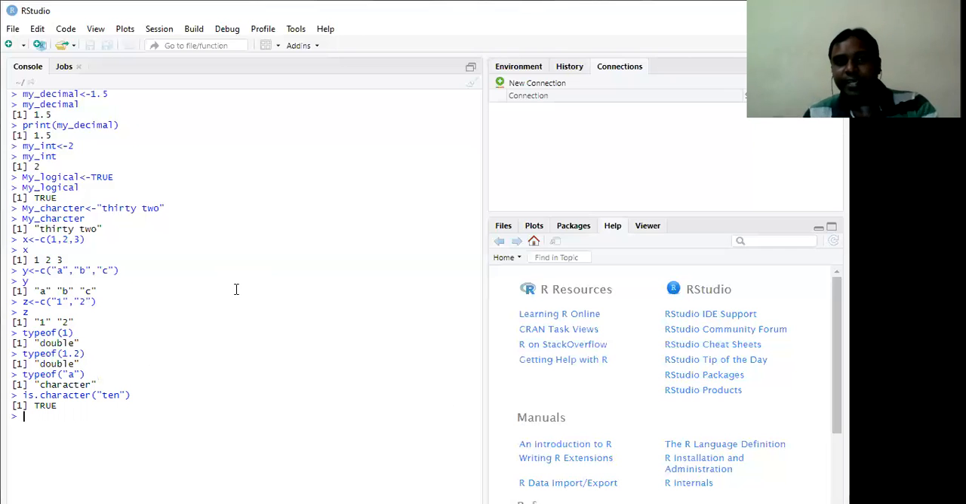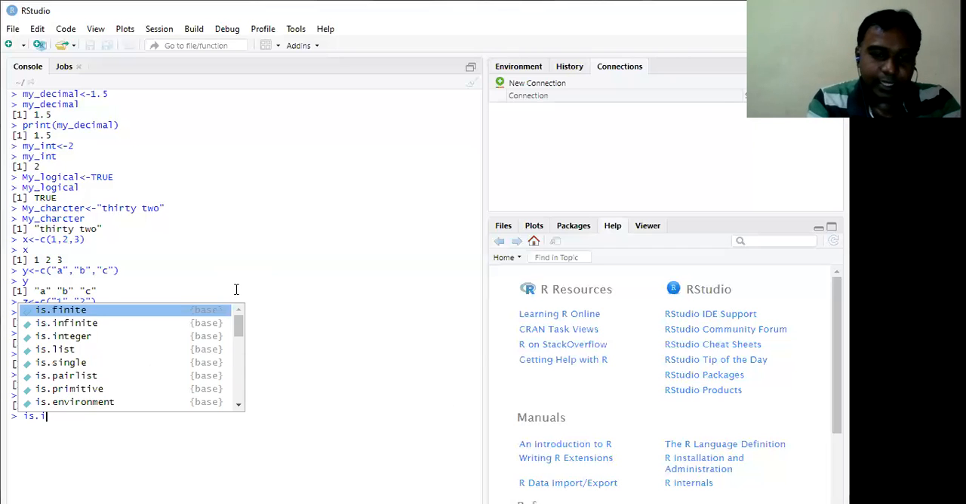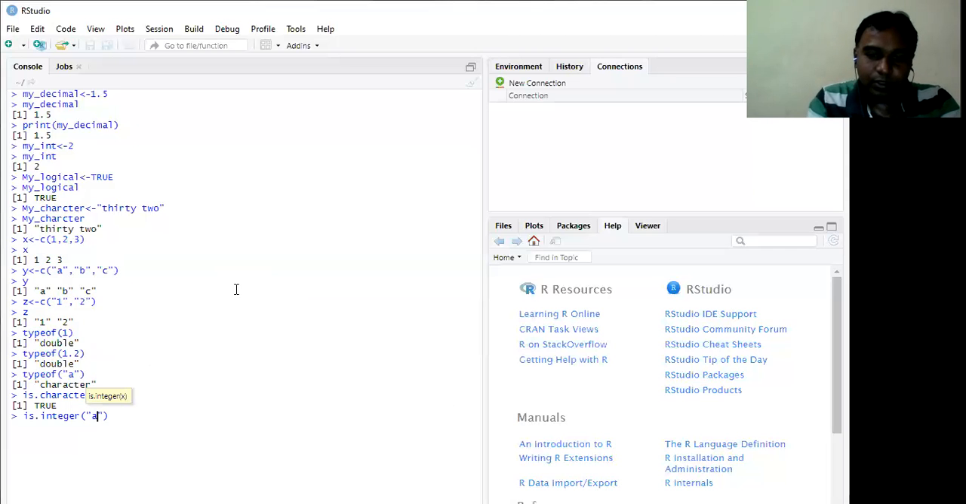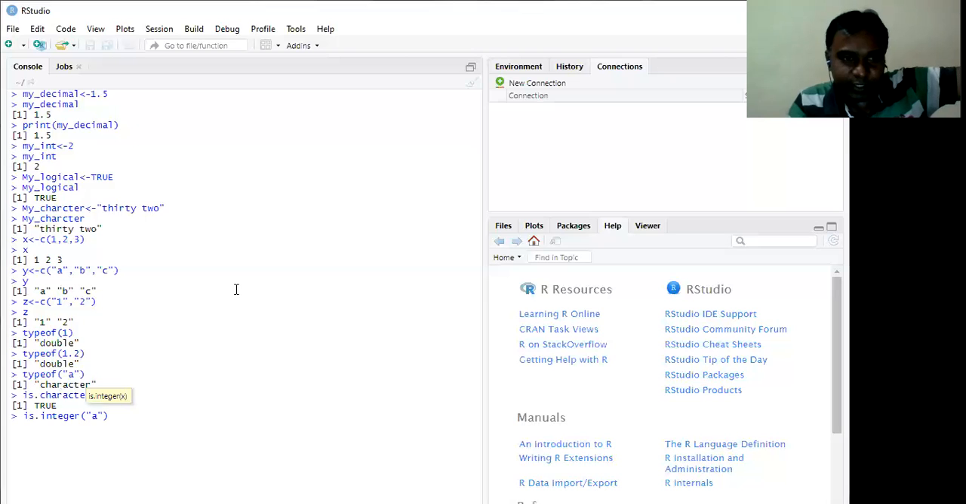So therefore, obviously it is a character type. So that's what the output is: true. Same way, if I'm asking, is it an integer? Just using a letter, just a letter. Can you say the answer? What is the output? Guess it.